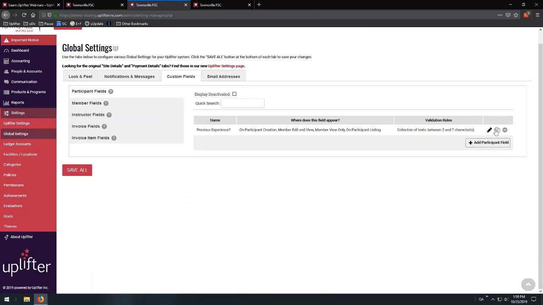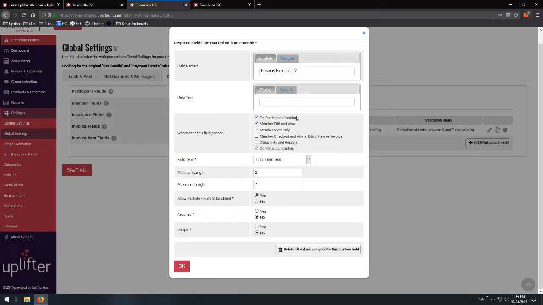But for participant fields, you can specify things like when they're creating their account for the first time, or their profile for the first time. Members can see it on their account, so when they log in and look at their participant profiles, they can edit it at that time. You can also do it at the time of checkout, etc. You can also mark that these fields also show up on your participant listings as well as your class lists and reports, which is perfect for things like allergies and medical information. You definitely want your coaches and instructors to know about that during the class.